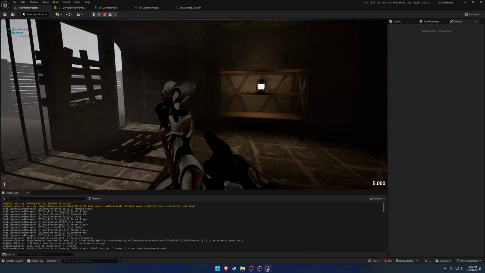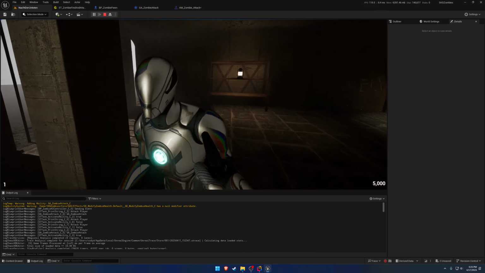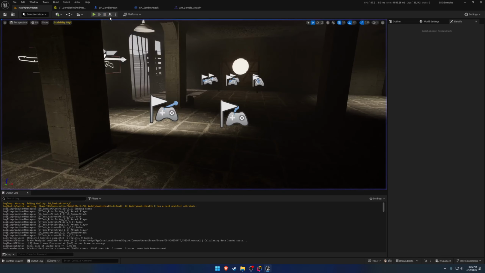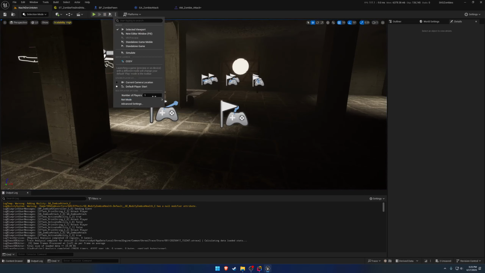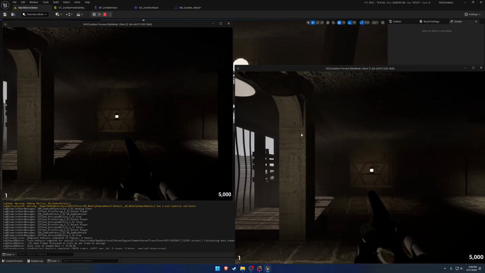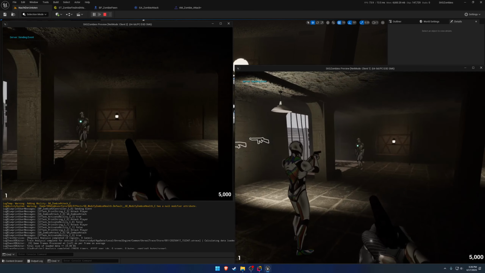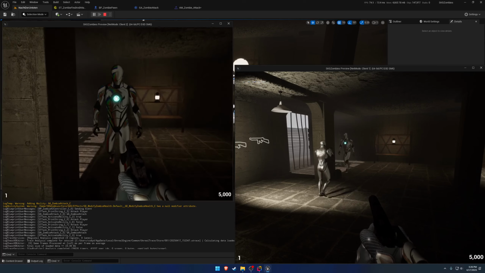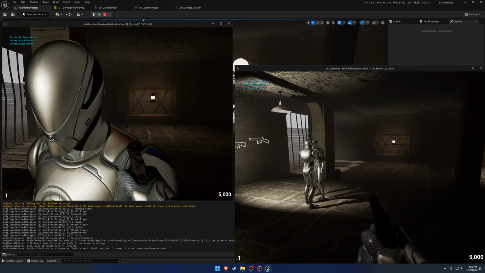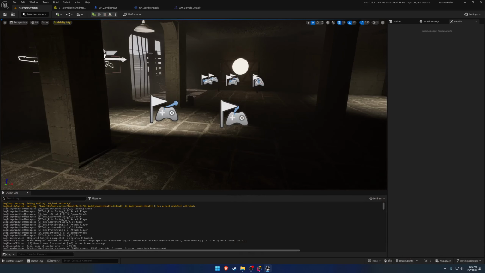So we get hit, and there's our attack. We get hit again, and there's our attack. So what we want to do now is play with 2 clients just to confirm that this is actually replicating. I'll have this client simply watch, we get hit, and we are not getting a replicated montage. So let's see why that might be.